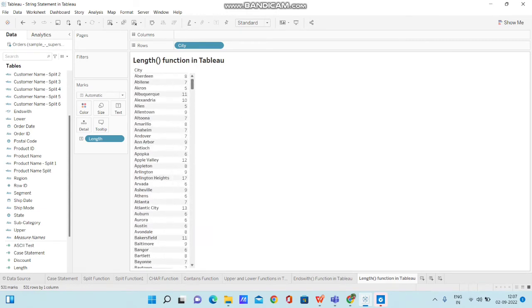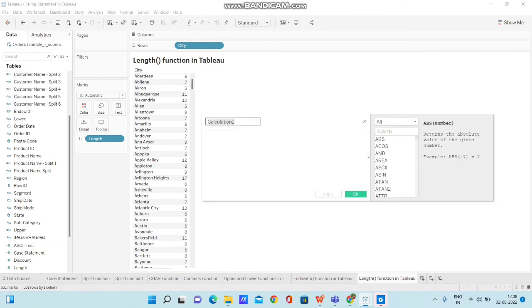Now let me take a scenario. For example, I want to see only the cities whose length is greater than 5. Let me create a fresh calculation to show how it can be done. I'm writing length greater than 5. We have already created a calculated field length, which is nothing but length of city. If the number is greater than 5, then only we will get the cities listed whose length is greater than 5.